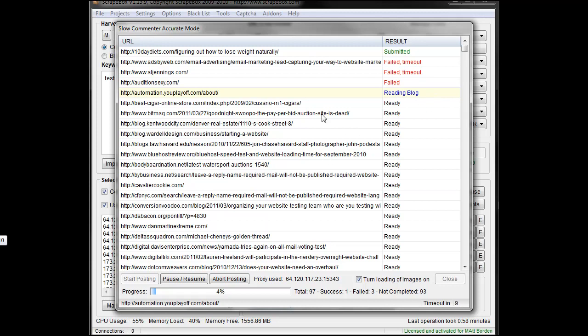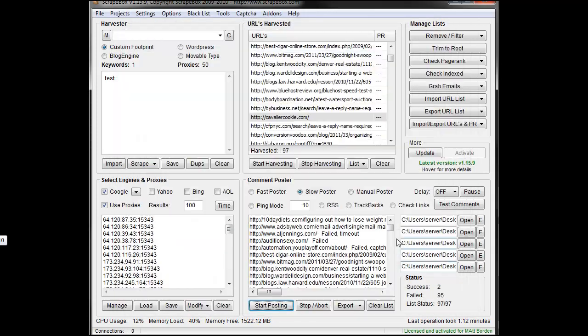And then it'll go through here, and it'll take a while. Obviously, we're up to over a minute, and we've already successfully taken 1 success and 4 failed. So we have 5, and it's taken a minute, whereas with 31 seconds before, we hit all 97 of them. I'm just going to go ahead and abort because we don't need to let it run all the way. But that's how the slow commenter works.